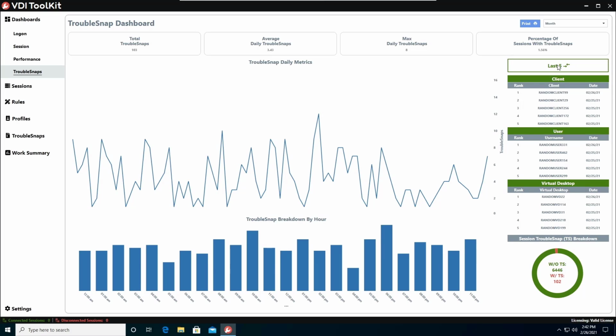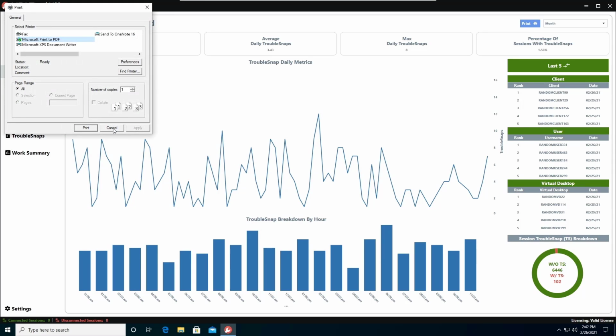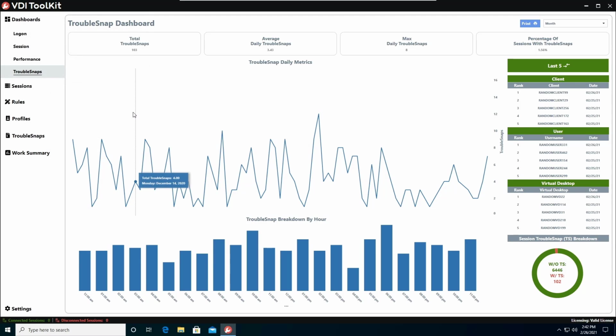The last thing I want to talk about is, just so you know, with this dashboard, you can print this dashboard. So up here in the top right, if you click print, you can see that we can print the dashboard here, and it will print the dashboard.